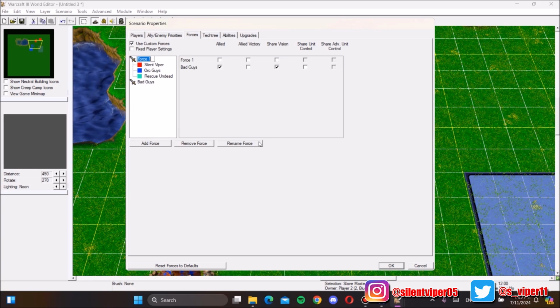It's bad guys, pretty generic name I guess, and then good ones, and then we drag the orc guys into the bad guys, but the rescuable and us in the undead area. So this way you can actually have a lot of things. Like for example, are the bad guys allied? Are we allied? We are allied as well.